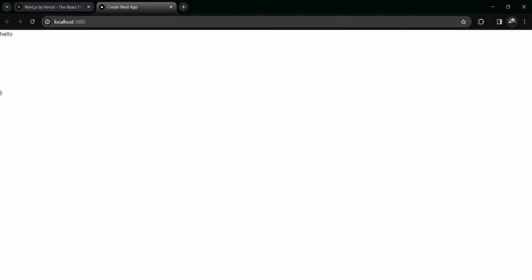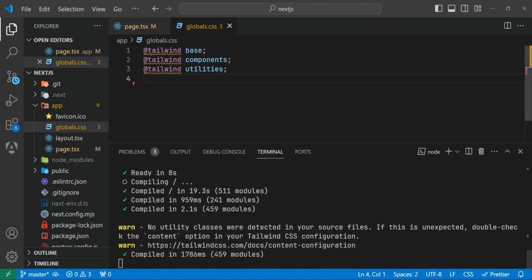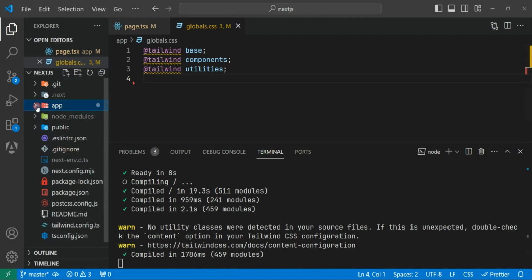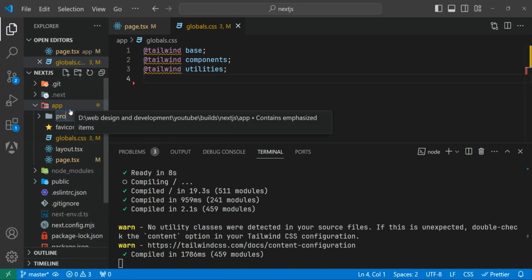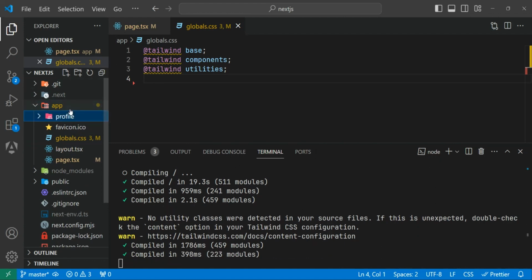Now let's see how we can navigate between pages. In the app folder I can create any folder with any name that I want. Let's create a folder and give it the name profile, and if I create a page inside this profile folder, it will be rendered at localhost:3000/profile.